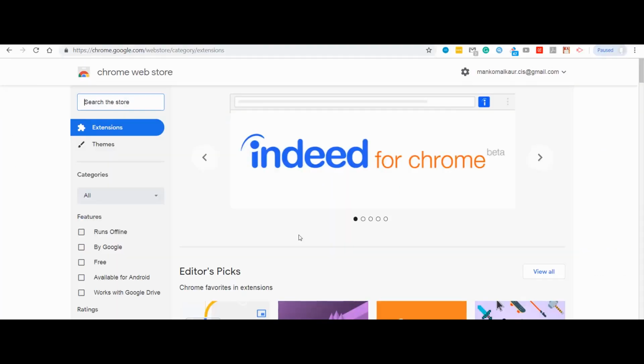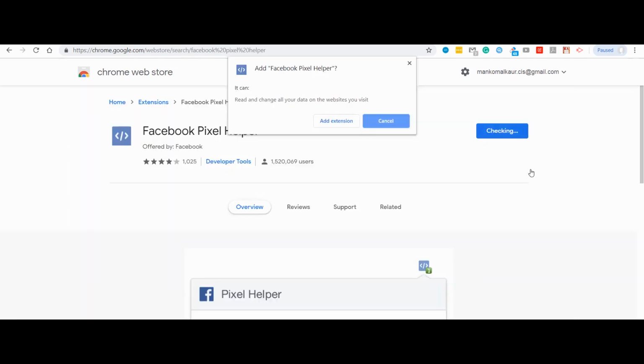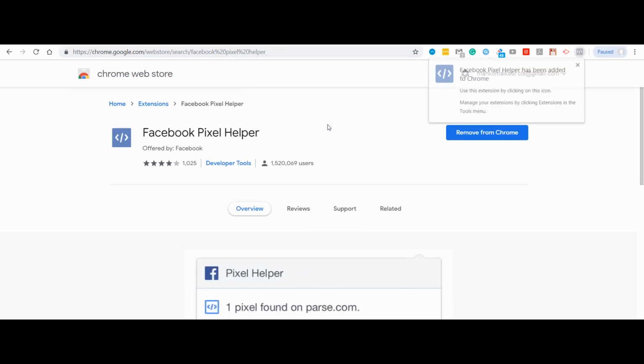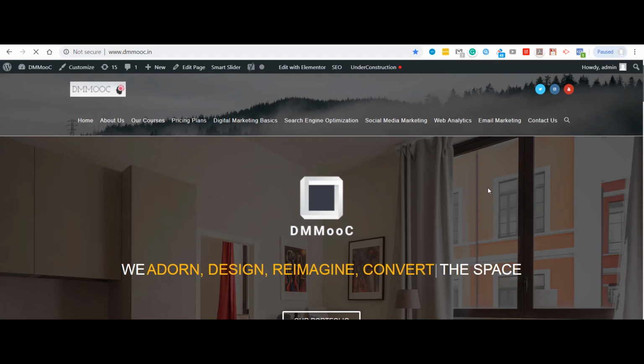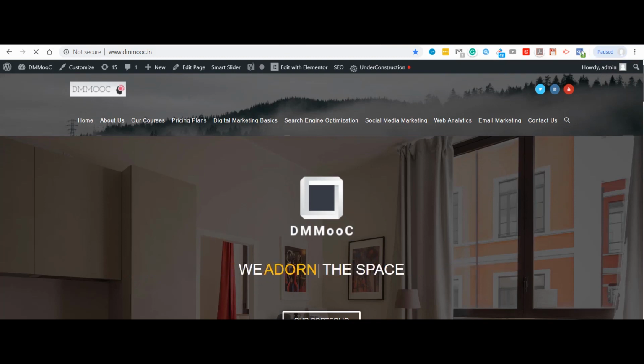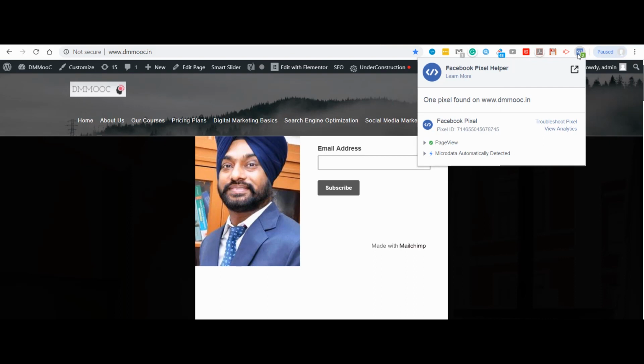The second way is to install a small Chrome extension called Facebook Pixel Helper. For this purpose, go to Chrome Web Store, search for Facebook Pixel Helper. This is the extension that we have to install. Click Add to Chrome, Add extension. Facebook Pixel Helper has been added. It is of grey color, that simply means that on this very page, no Facebook pixel is activated. Let me visit the page on which we have embedded our Facebook pixel. This extension is showing me 1 in green color. That means on this very page, one Facebook pixel code is embedded and it is tracking the data.